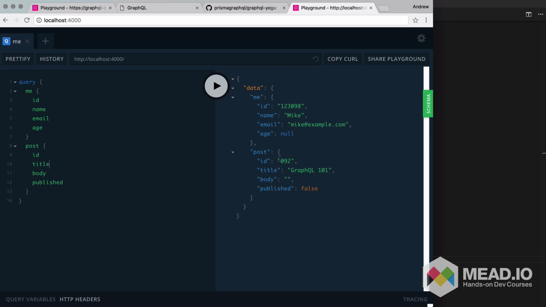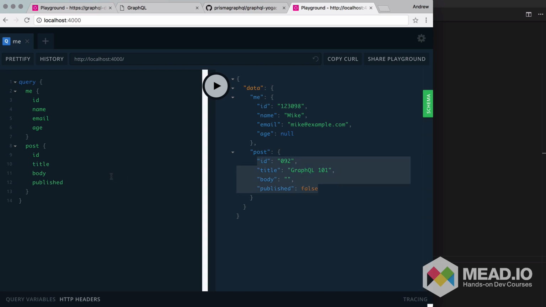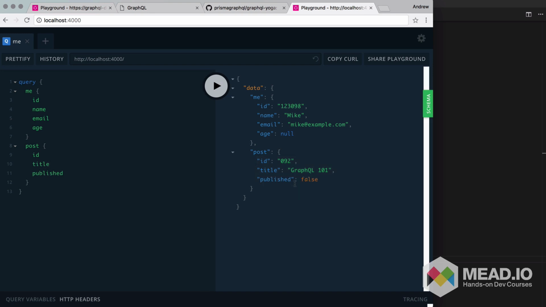Perfect. I'm going to collapse the schema panel, run this query, and what do I get? I get all of the expected data. On data, I have me and post. Inside of post, I have the correct values for all of the 4 fields requested. If I chose to not access one, like body, for example, that would be gone. I would just get the 3 I actually accessed, my ID, my title, and whether or not the post is published.